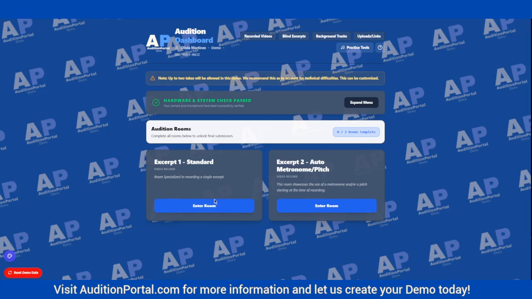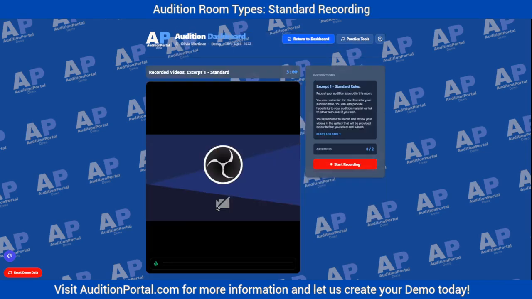But the first area of rooms to showcase, and you can have as many of them as you'd like in each area and each room, is our typical, standard recording rooms. If they were to enter a room, you can customize all of the text on the side. You can give them the links to certain things. You can customize how long the recording is allotted.